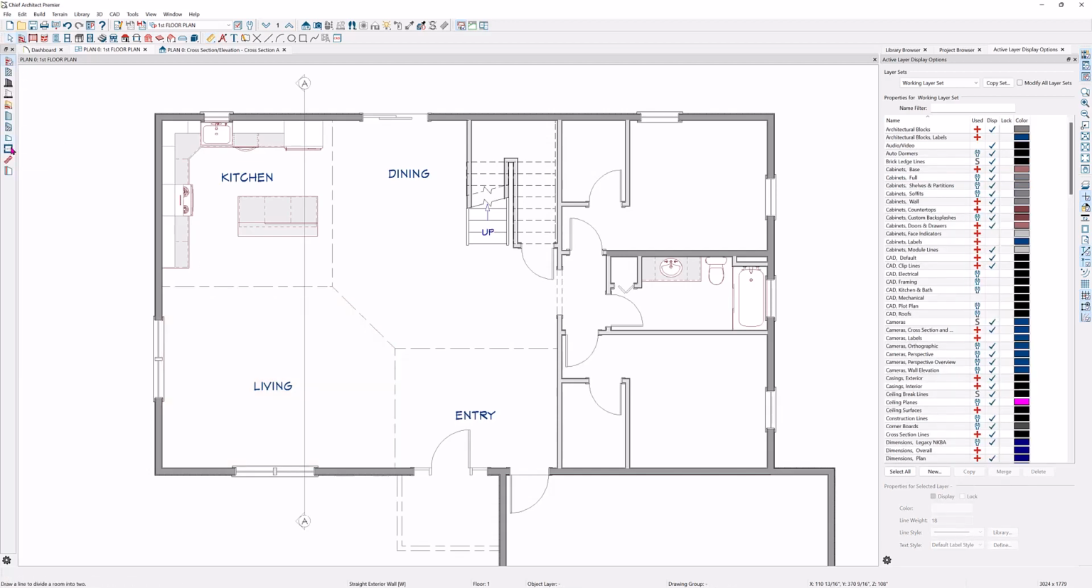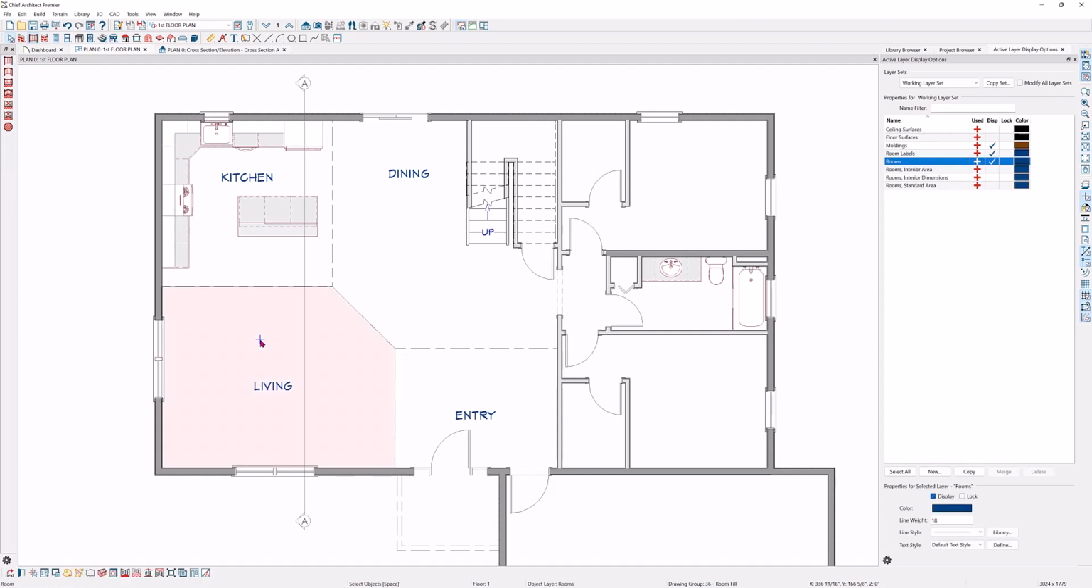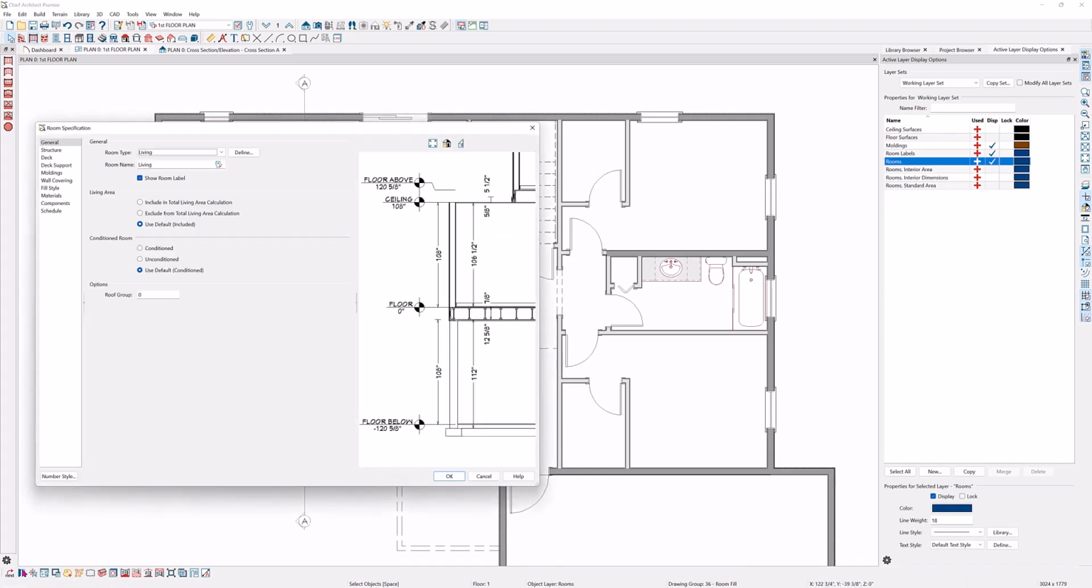A room divider is simply a 0-inch width wall. You can define separate room areas by using any of the wall type tools, including the room divider, invisible walls, and railings. I will select the living room that I have defined here and use my Open Object tool here in my Edit toolbar at the bottom of the left side of the screen to open the Room Specification dialog.